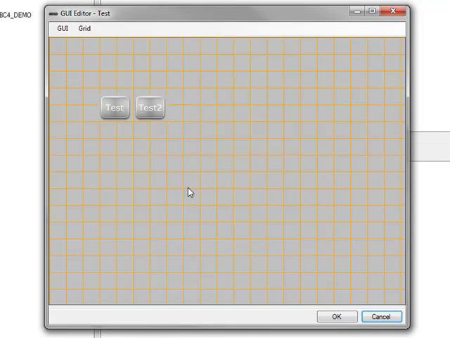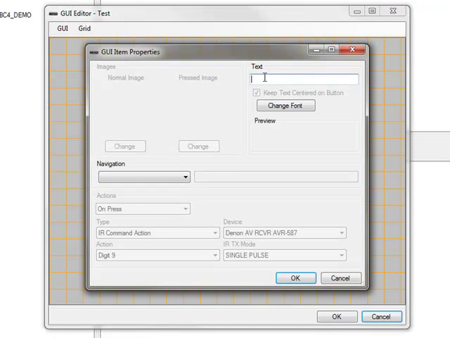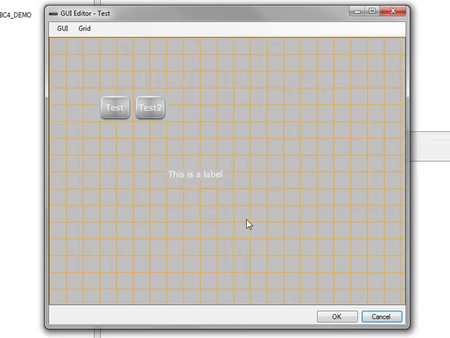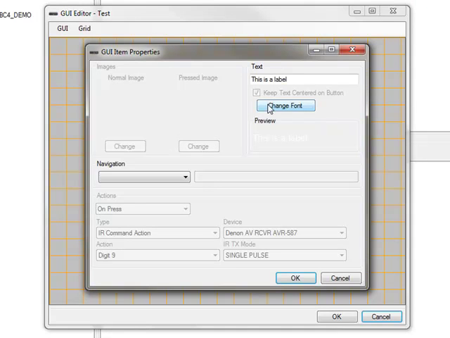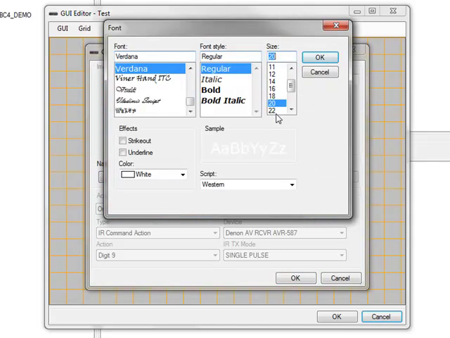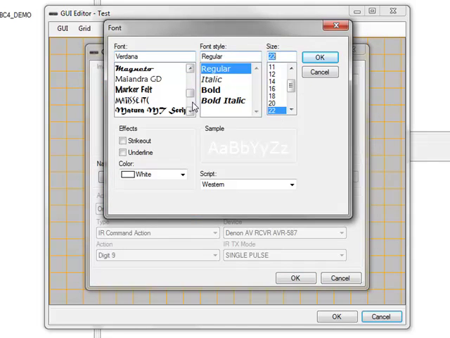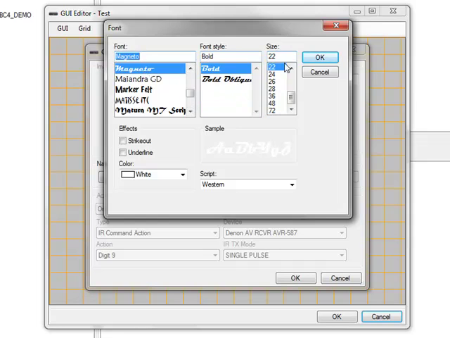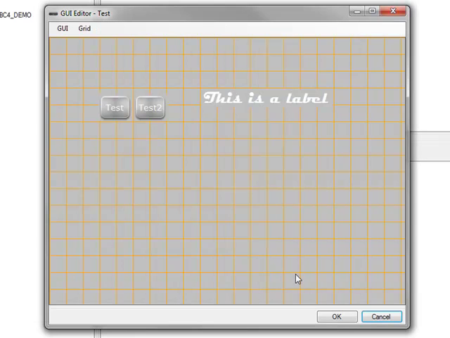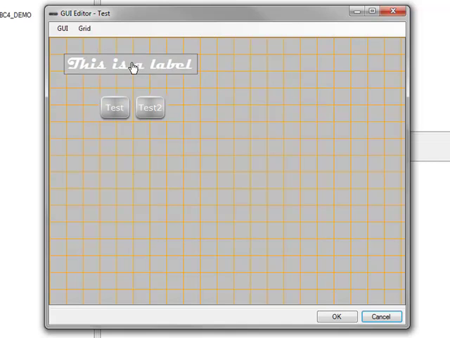We can do the same thing by adding a label. In this case, we'll just click Add New Label and enter some text. Again, we can move it around, snap it to the grid. We can go back into the properties, change the font, let's make it bigger, and let's give it a Magneto font. There we go. Put that down and see, we can pretty much make our GUIs look however we want them to.